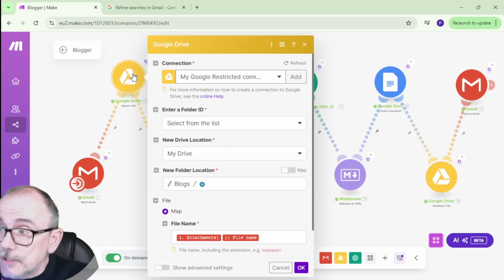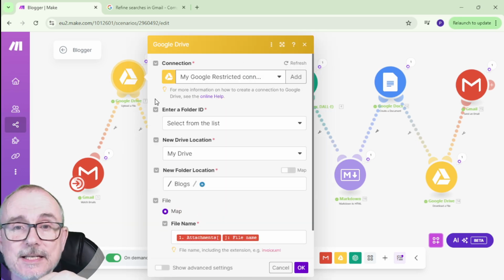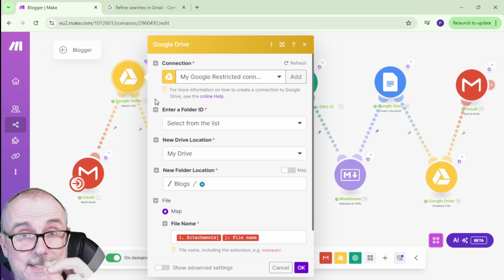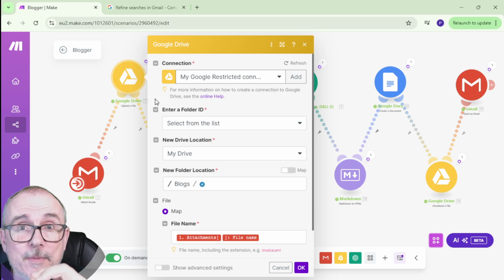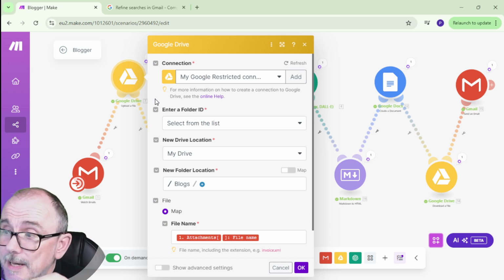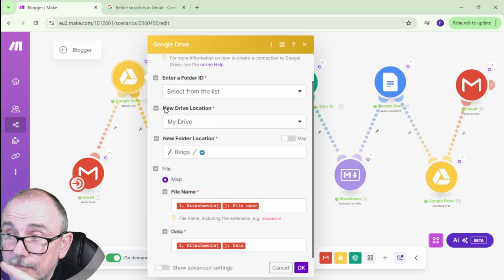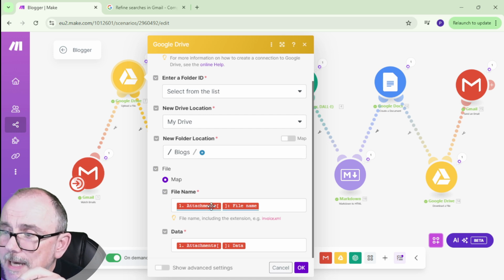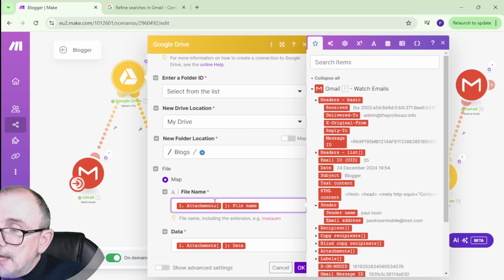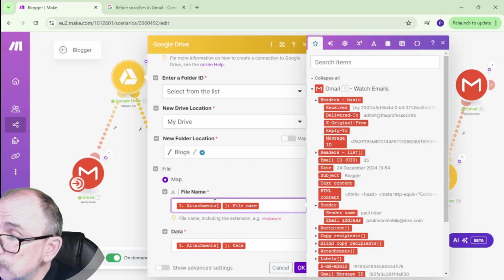This next automation basically takes the file, the attachment from the email that's come in, and saves it. That's all it does. So it asks you first where you are going to save this file, and then you take it from the Gmail automation.